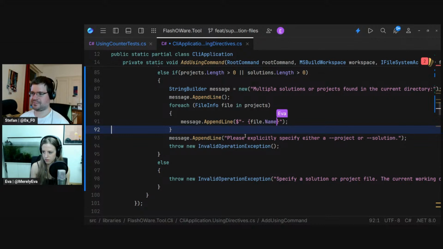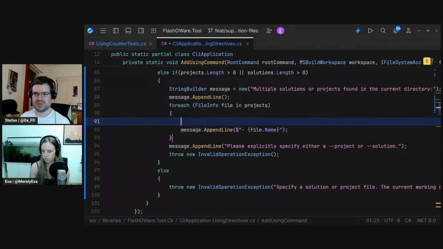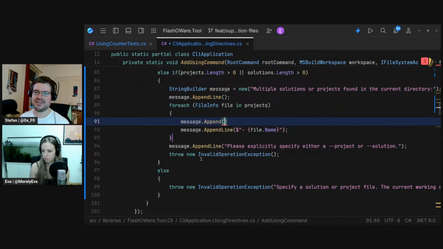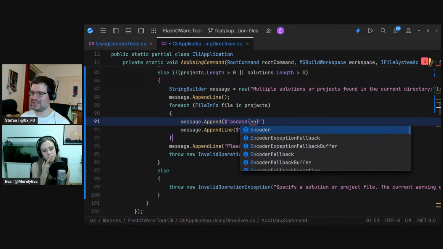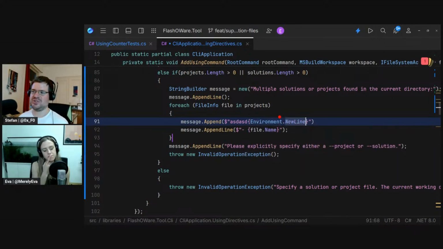Yep. Okay, nice. What we could also do, because we have a string builder, now you tell me what you like best. There's also just an append, which doesn't add the append line at the end. Basically, what an append line does is writing something and then appending an Environment.NewLine at the end. We use Environment.NewLine because the new line is different between Windows and non-Windows operating systems.